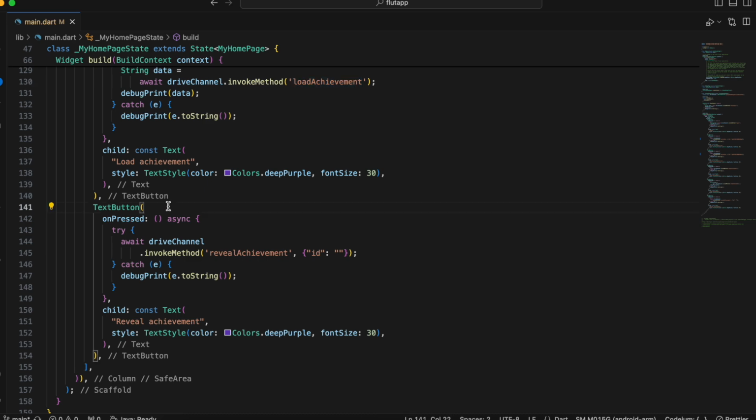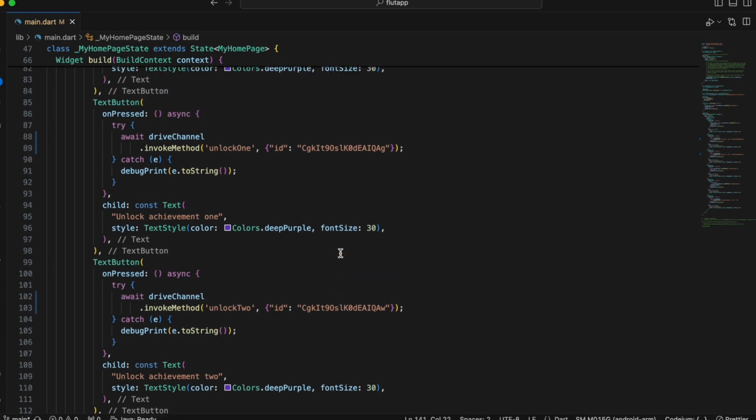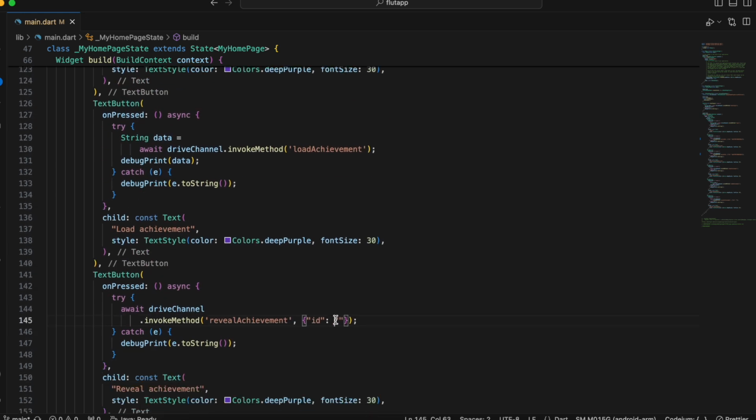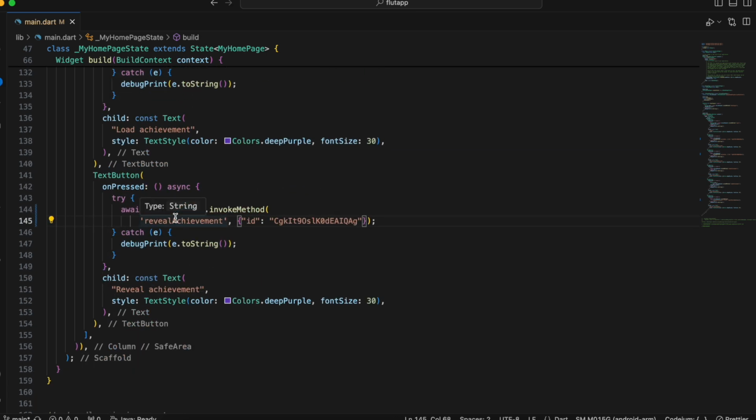And last is reveal achievement. I just wanted to show it to you. I will enter the achievement 1 ID over here. This is not really working for me. I don't know why, the reveal achievement part, but I just wanted to make you guys know that there is something like this as well, in case you're interested. So yeah, that's it on the Flutter side.